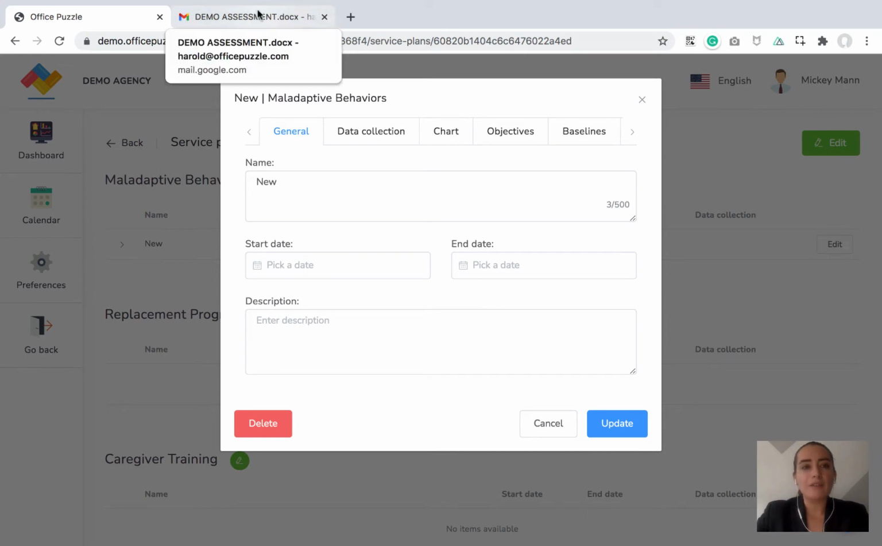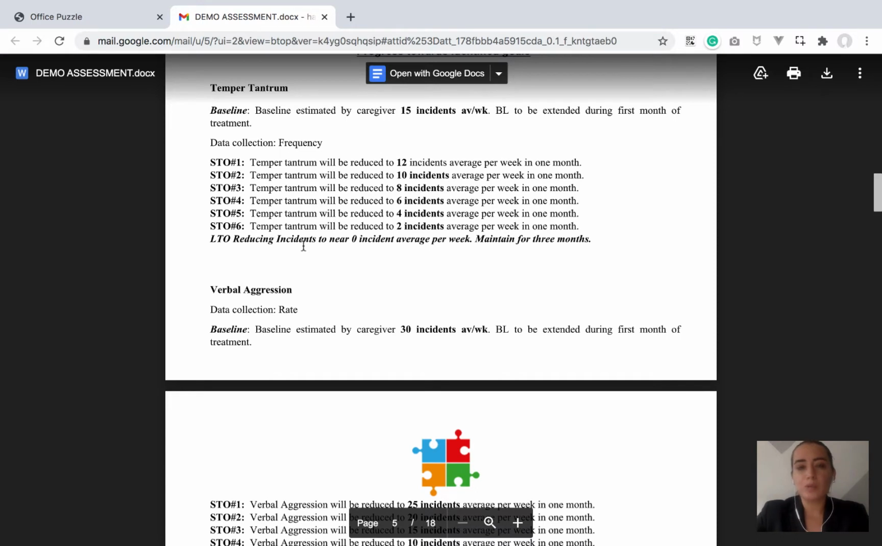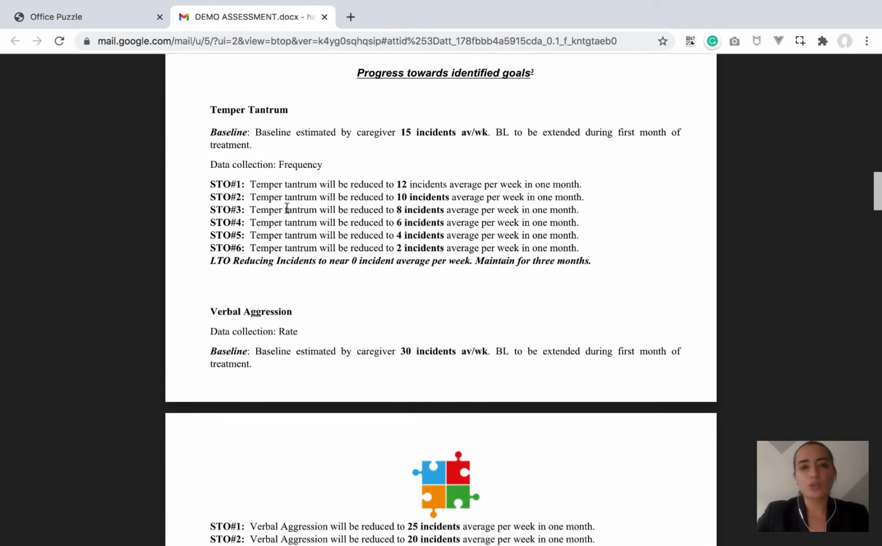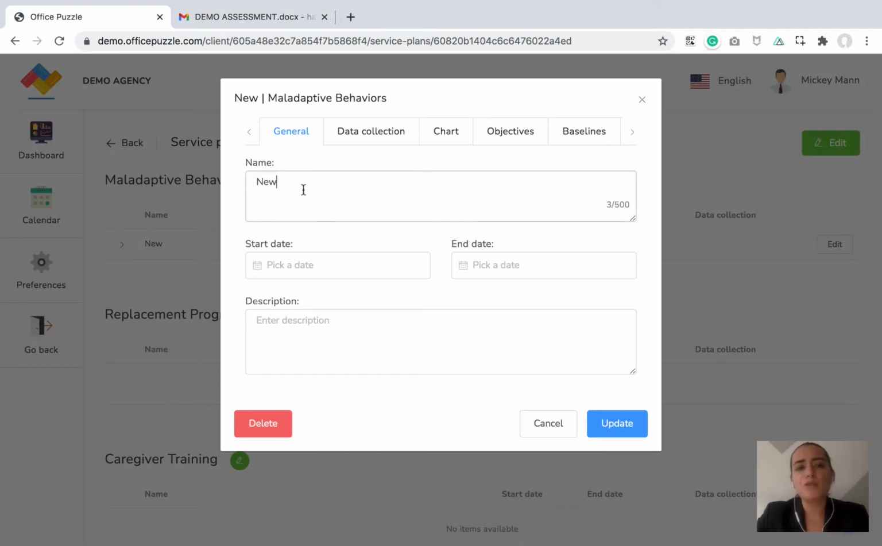I already have this demo assessment that I'm going to be using for the creation of this service plan. So pretty much what I'm going to be doing is copy and paste and transferring the information. But what you have to do is go directly to the maladaptive behavior section on the original assessment of the client. Copy the name of the first one, in this case is temper tantrum. If you wish to type it, that's perfectly fine as well.